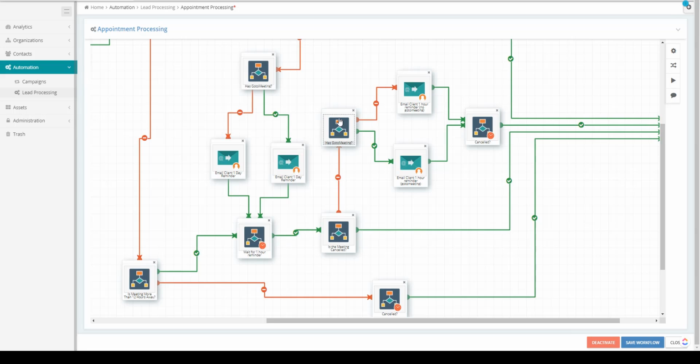We'll check if they have GoToMeeting. If they don't have GoToMeeting, we'll send them a reminder. And if they do have GoToMeeting, we'll send them a reminder with GoToMeeting. Then we just wait and see if it was canceled or not. And again, in a perfect world, this is where things end.